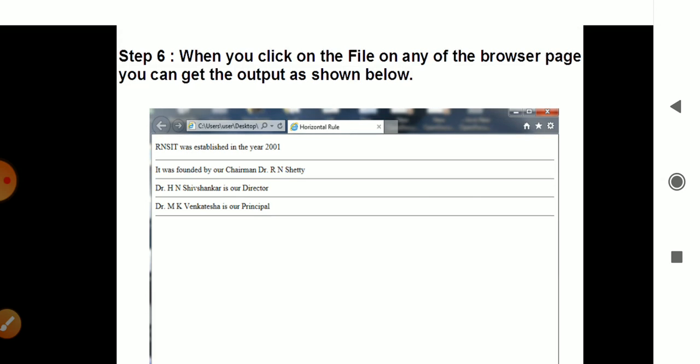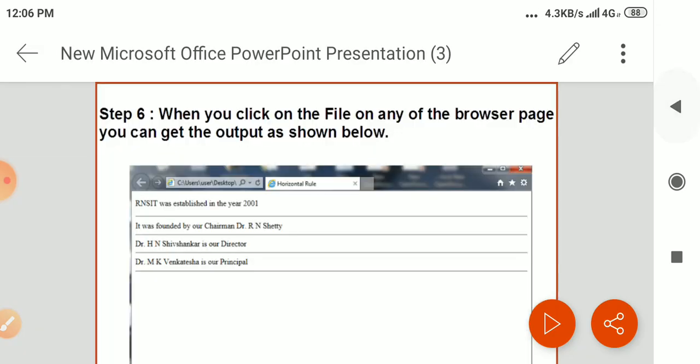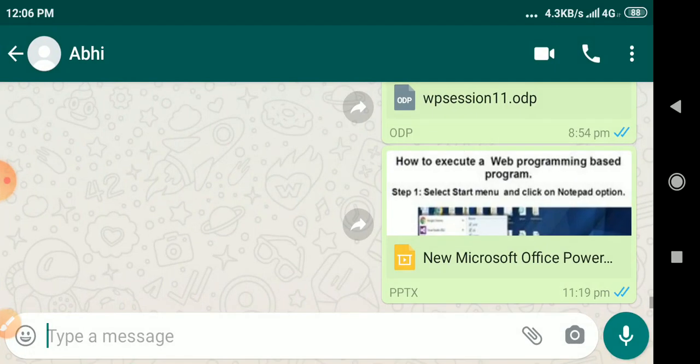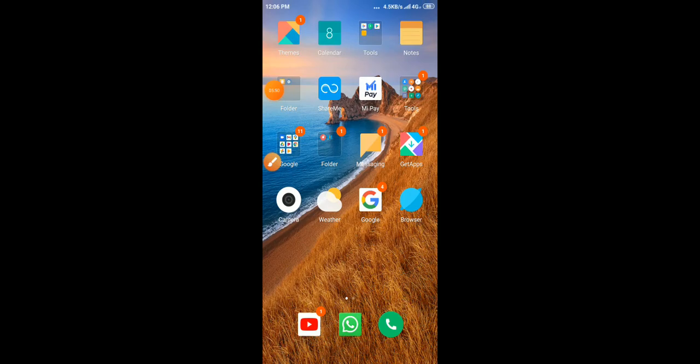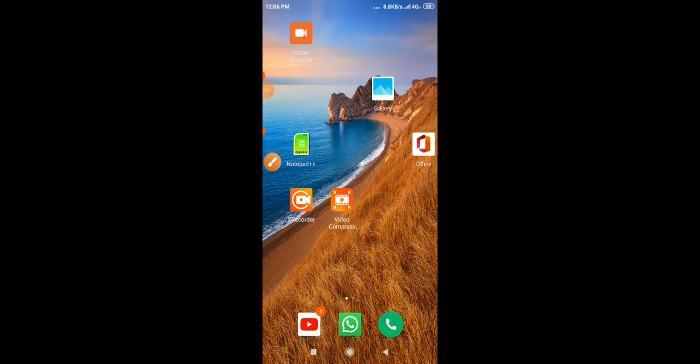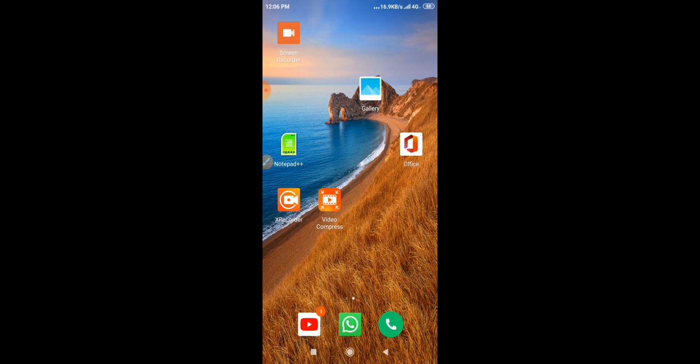What you have to do is, I'll just close everything I have opened. On my screen, you can see an option called Notepad++. The main thing is that you have to download the Notepad++ app, through the Play Store or through Google, wherever you want.